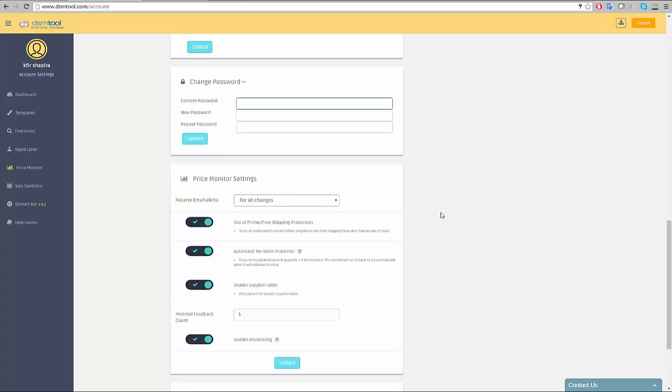Out of stock and free shipping changes protection will change items quantity on eBay to zero when an item goes out of stock or its shipping becomes different than free shipping. You can set this feature on and off from here. The resales protector is a feature meant to keep your selling items in stock. If you have, for example, a quantity of 3 and you sold all 3 items, the resales protector will automatically set your quantity back to 3.